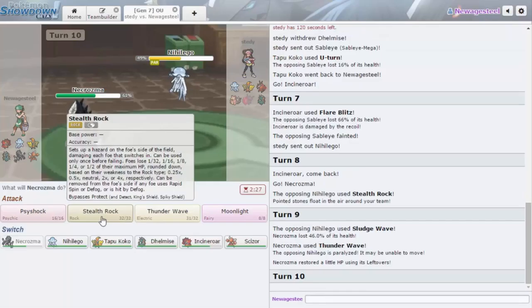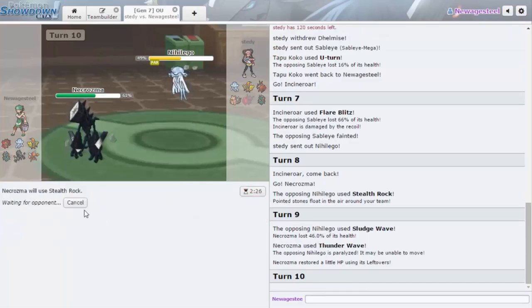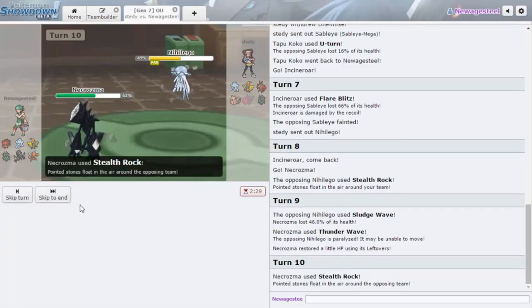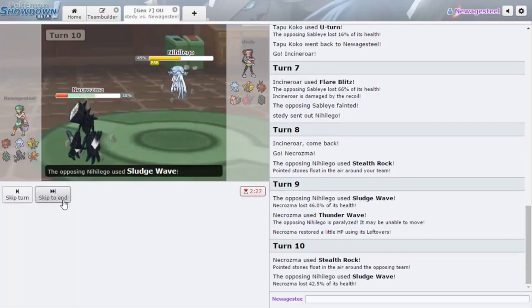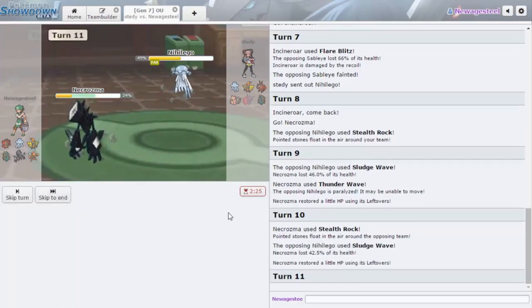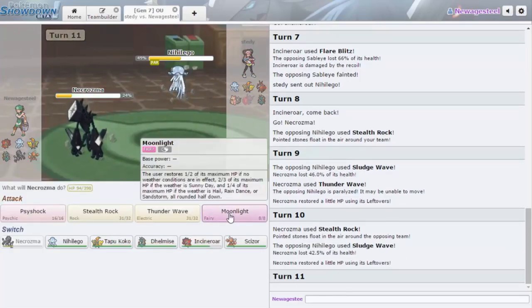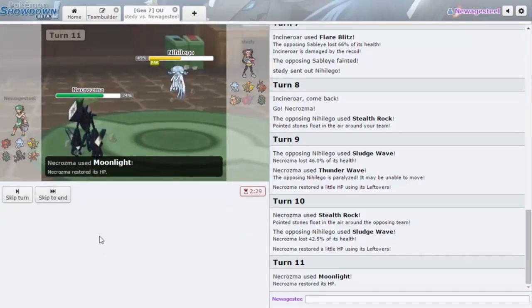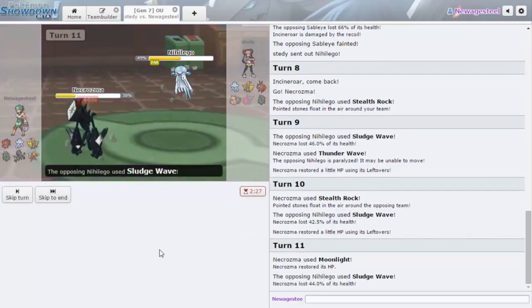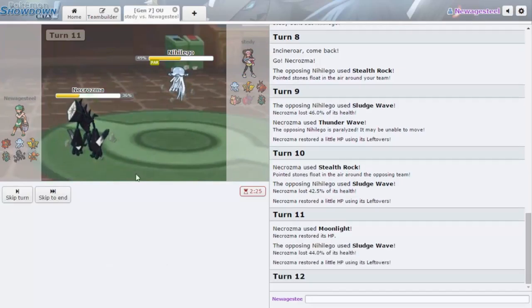Okay, so we get off the Thunder Wave. We're gonna get up our rocks now. And then if he does get an attack off, we're just gonna recover again. Try and get some more HP. Honestly, we could just knock him out, so he shouldn't be staying in. But I don't want to let... I mean, what do I really need this for? It's nice to weaken things later on. So I'm kind of waiting for him to get paralyzed.